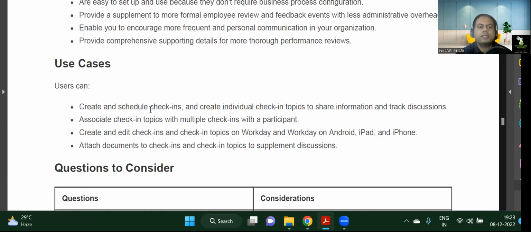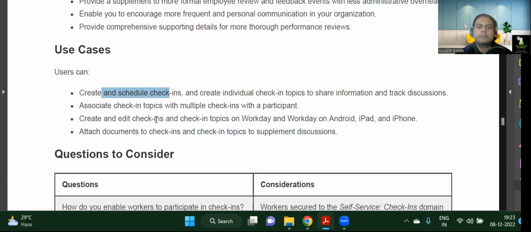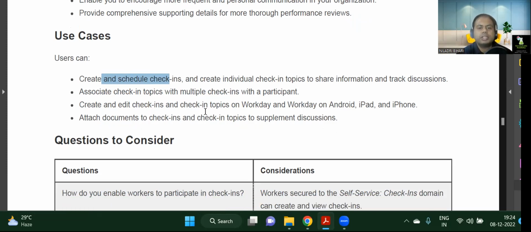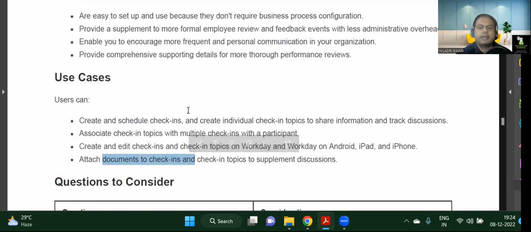And these are different use cases you can see. We can create a scheduler for check-ins and create individual check-in options to share information and track discussions. Also you can associate your check-in topics with multiple check-ins with a participant. You can also create and edit check-ins and check-in options. You can utilize any of the applications, Android, iPad, iPhone, whatever you are using. And as I say, you attach your documents with your check-ins as proof or validation. So everything will remain transparent from your day one, right?